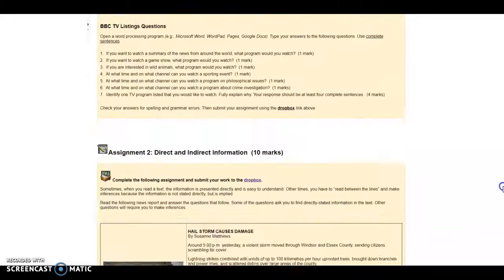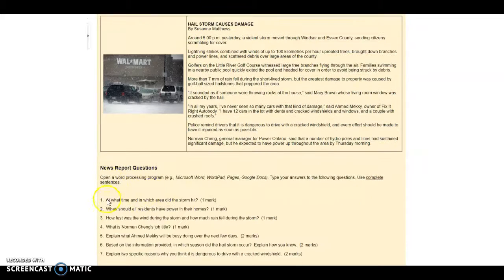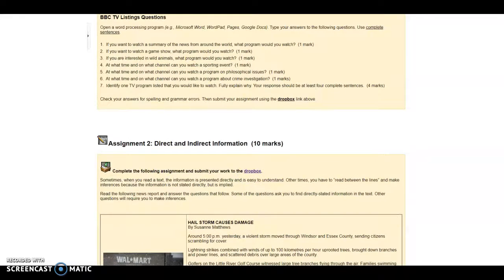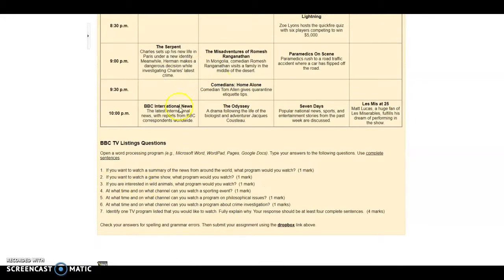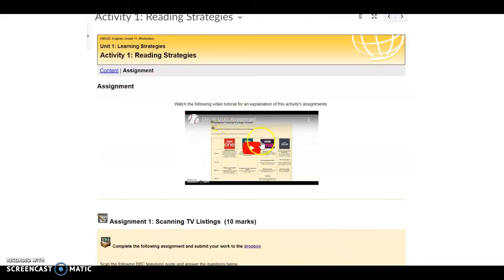And then you'll take a look at this news article and answer these 7 questions and submit your answers to this Dropbox. If you want more explanation on how you can go about typing and submitting your answers to these questions, take a look at my video right here.